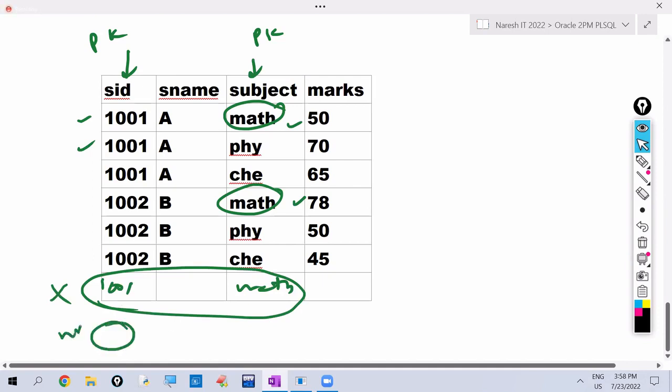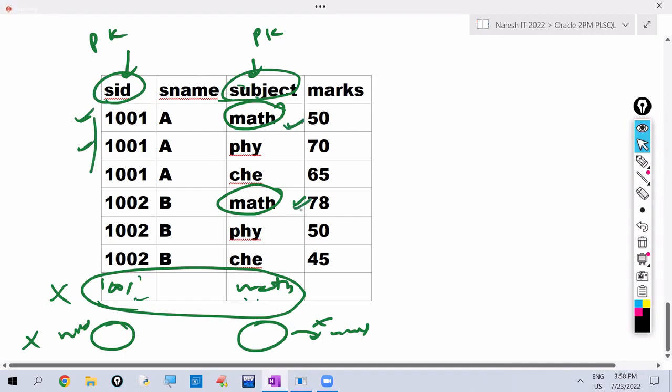And if you insert null here, null will not be accepted. Both fields are acting as the primary key here. If both values are duplicating, it will not accept. Individually, if 1001 is duplicating, it is accepting. Individually, if Math is duplicating, it is accepting. 1001 Math you have already given. If we give 1001 Math, it gives an error, because this creates a duplicate record.